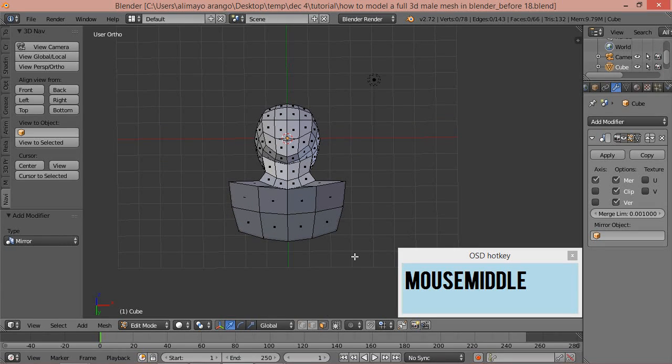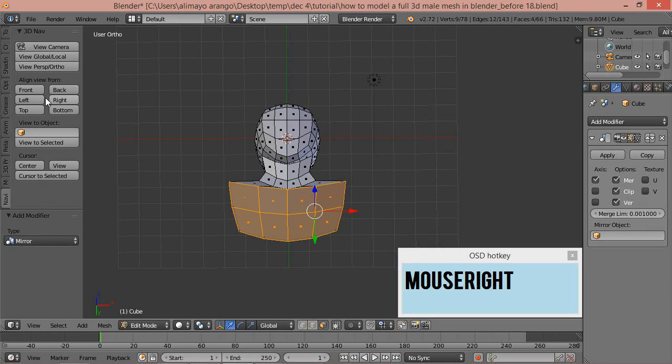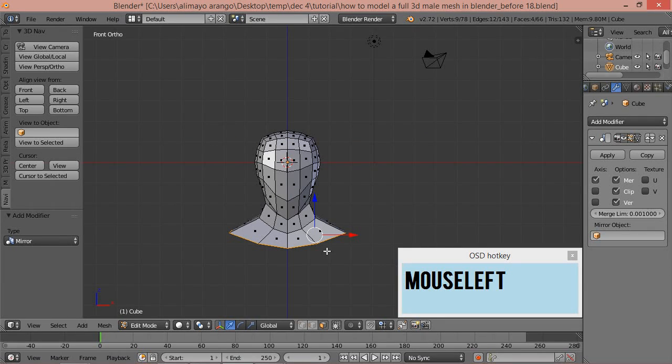We're going to make sure we're on face select. We're going to press C for paint select, and we're going to paint these faces right here. We're going to right click to get out of this. We're going to click front just to quickly get back to this view right here.